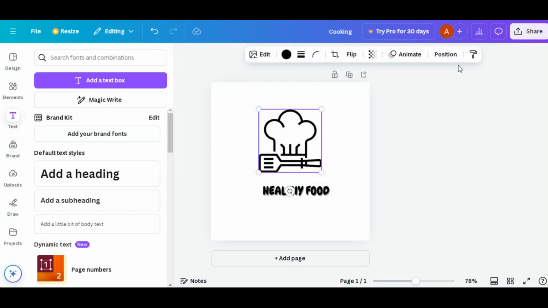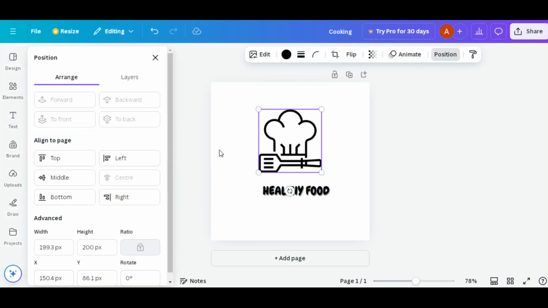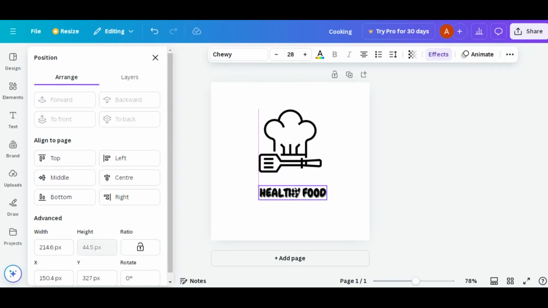In Canva, you can easily change the position of elements and texts. Proper placement of text, images, or graphics can create visually appealing designs.